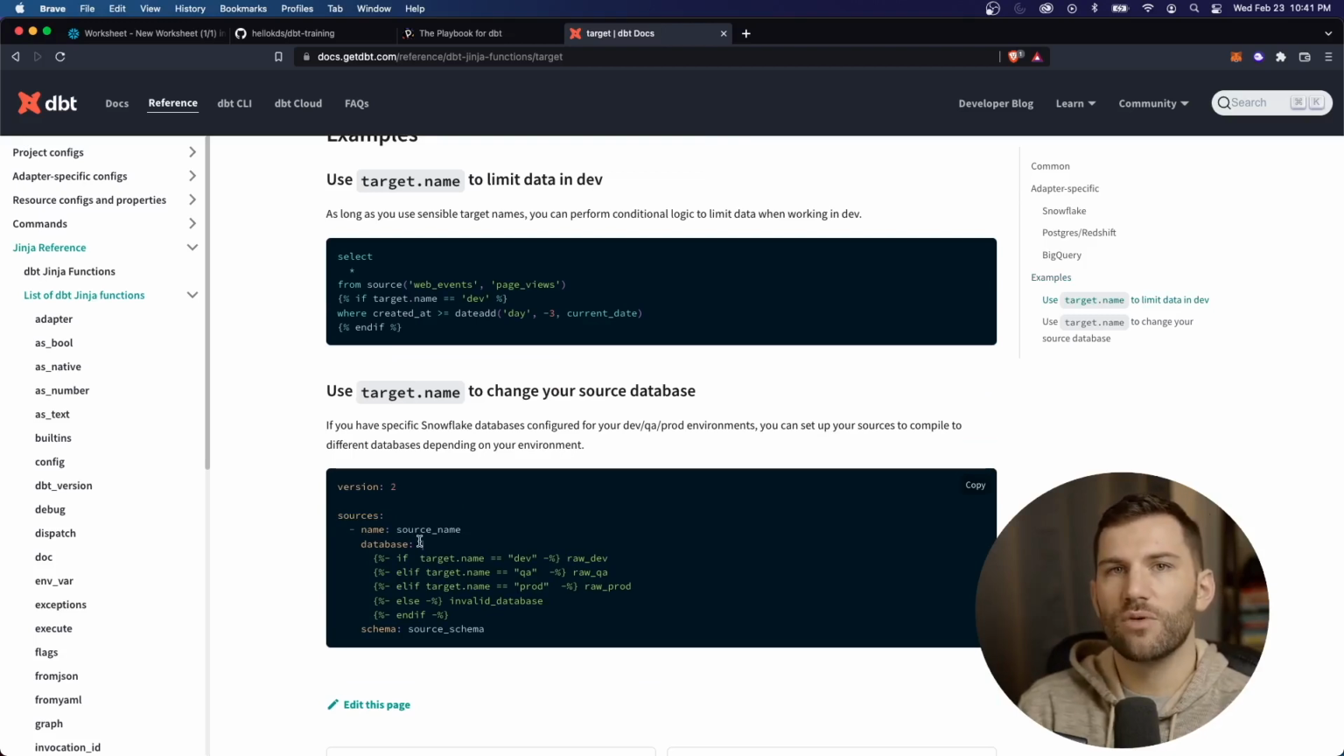So in our case, remember, we have that raw dev, and we also have raw, which is our production data. And what we can do here is also tie the source that will be used dependent on the target. So they're using raw dev here as well. And we could say, instead of raw prod, just raw, and it will compile our select statements from the source Jinja based on this. So let's add this to our project and see how all this works, and then run it.